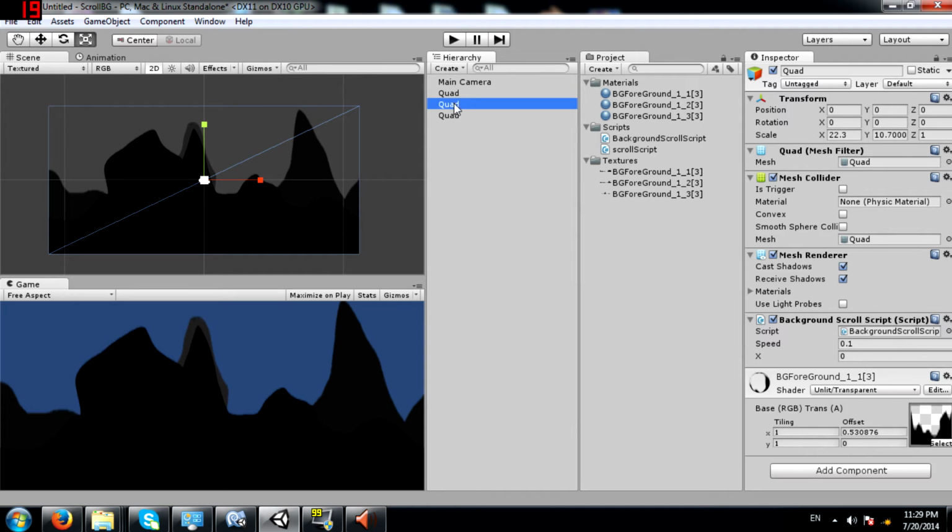And all of these objects have this script attached. So all we need to do is change the values. Let me change these names, call it front and mid and back. Okay, so front is moving at a speed of 0.1, so we can set mid's speed to 0.05 and then back speed to 0.03. Let's play the game and see what effect this has.